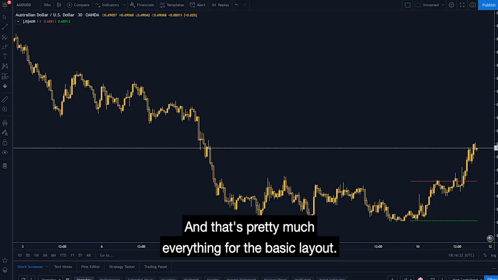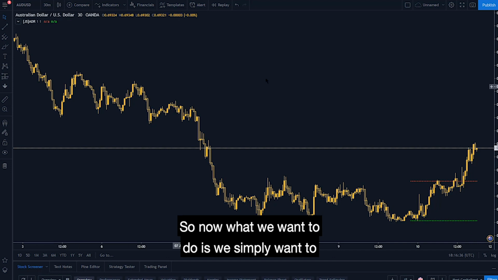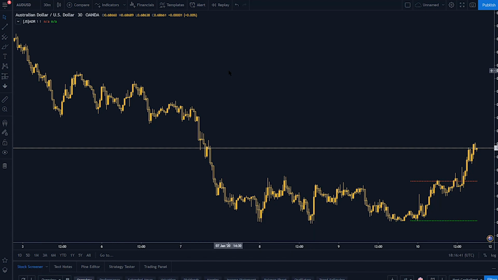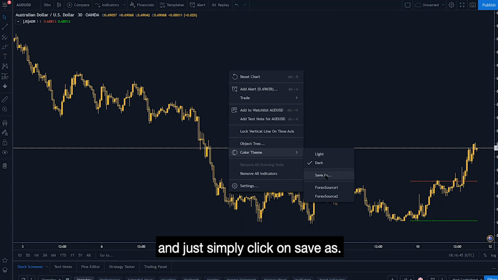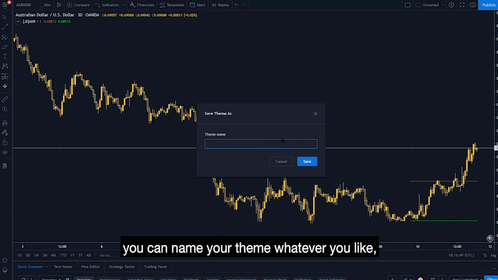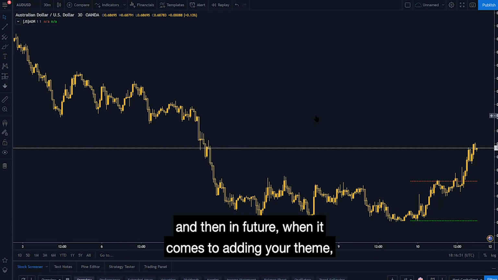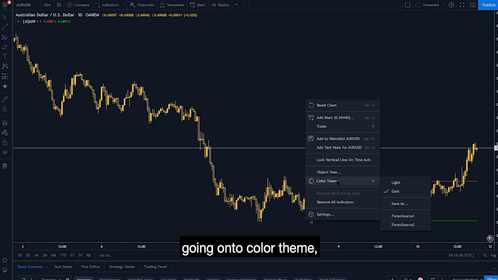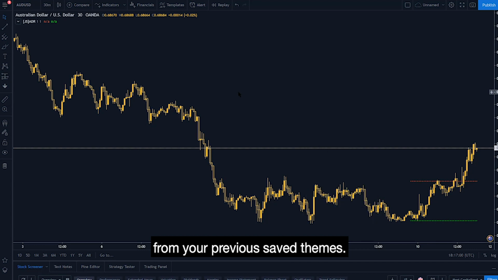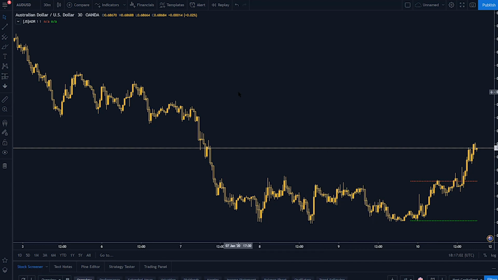And that's pretty much everything for the basic layout. So now what we want to do is right click on that, go down to where it says color theme, and click on save as. When you've done that, you can name your theme whatever you like, and then in future when it comes to adding the theme, you can do so by right clicking, going onto color theme, and selecting it from your previously saved themes.